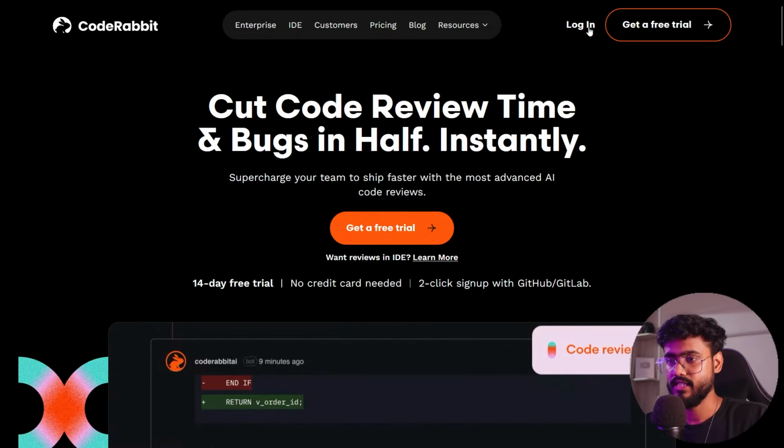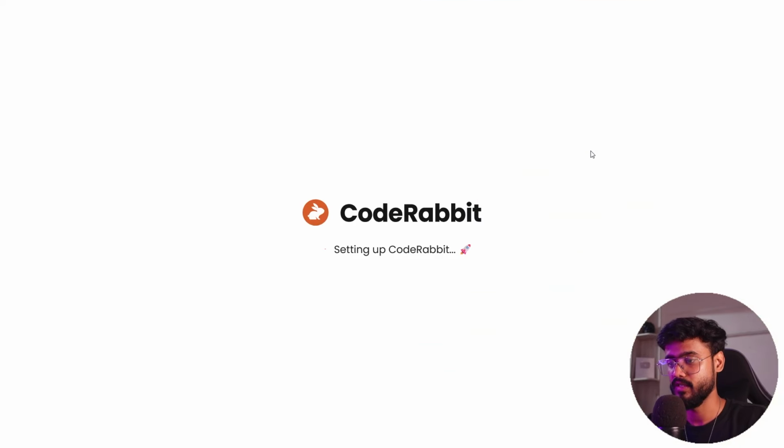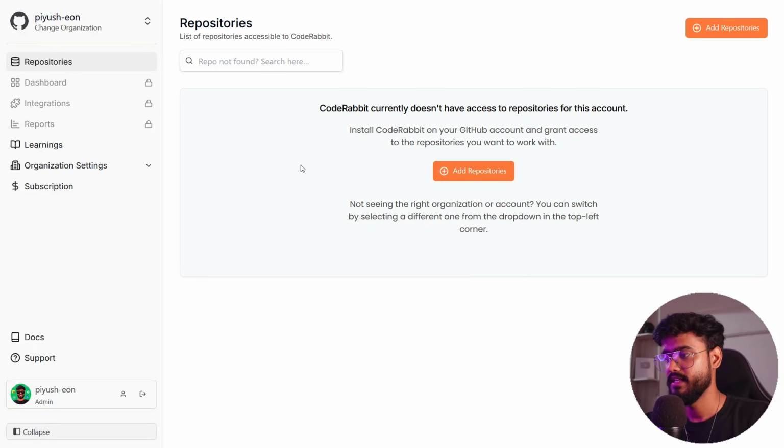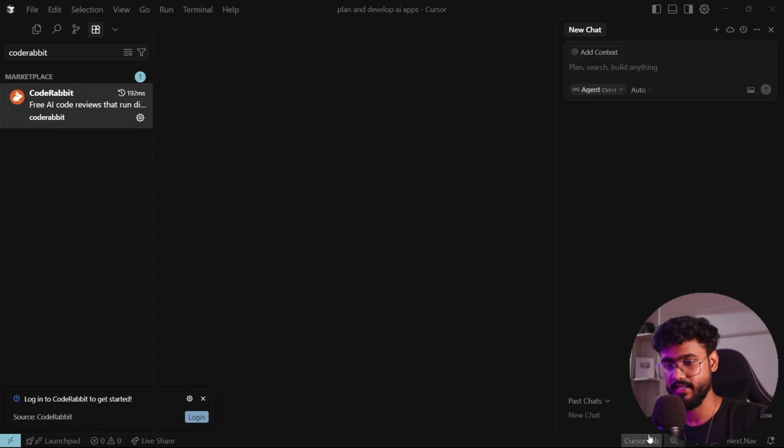So all right, let's quickly log in, and I'll log in using GitHub. There we go. It is setting it up. Here it is. I am in, and you can see I don't have any current repositories right now. So what I'll do is go back to Cursor, and we would also need to log in right here. You can see it gives you a prompt, log in to CodeRabbit to get started.